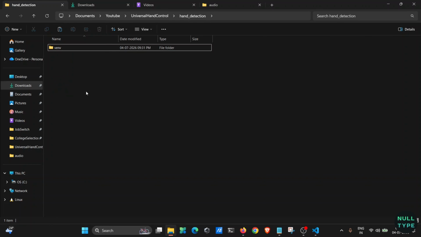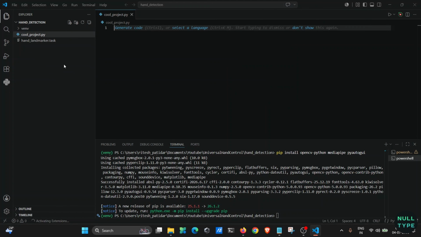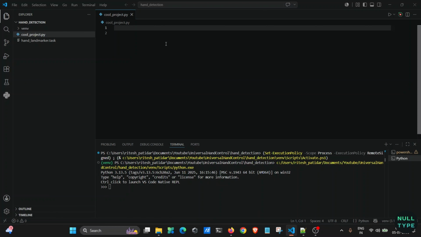So my project directory is this. I will paste it here. And let's create a Python file. I will name it coolproject.py. Let's start coding.